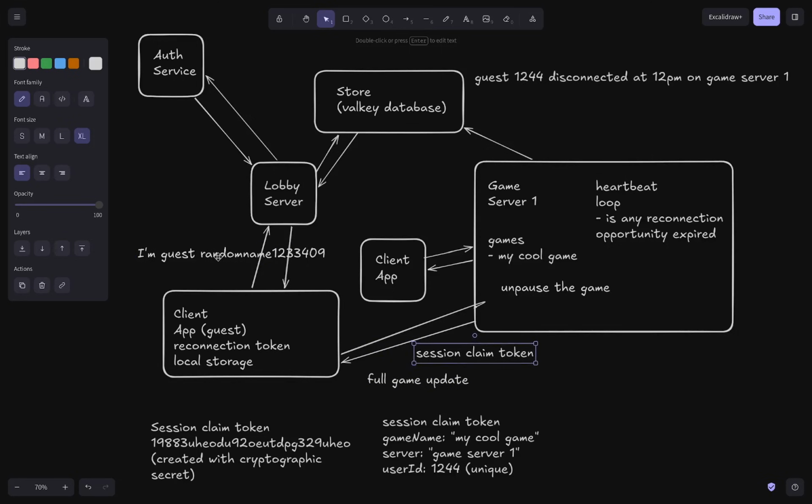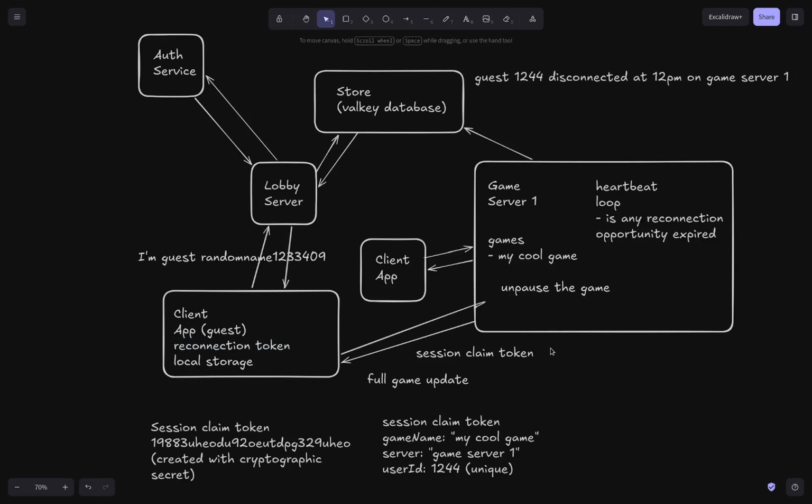But you can see the guest is a little more finicky because originally it would have no way to know if you were the same guest as before, because guests kind of by definition are per connection, unless you have this token we gave you the first time you connected. So that's a guest reconnection.